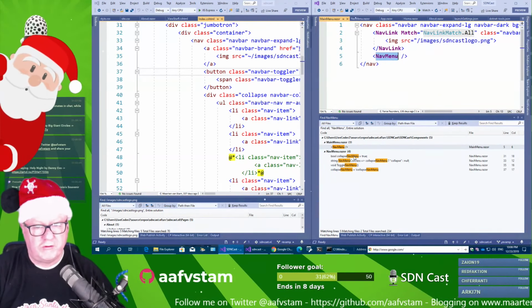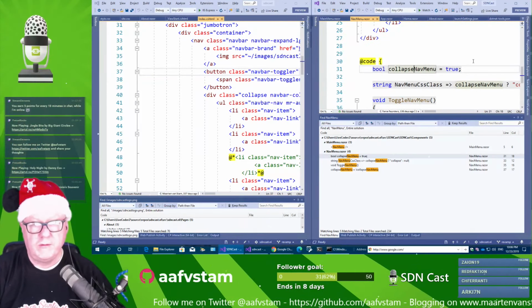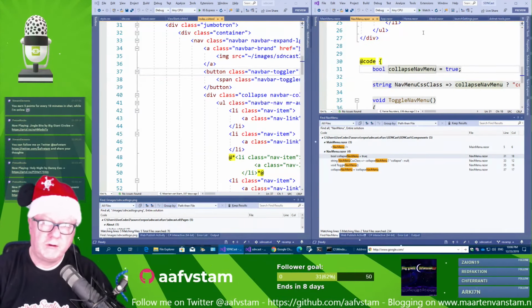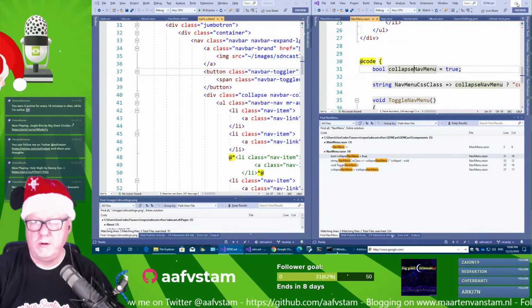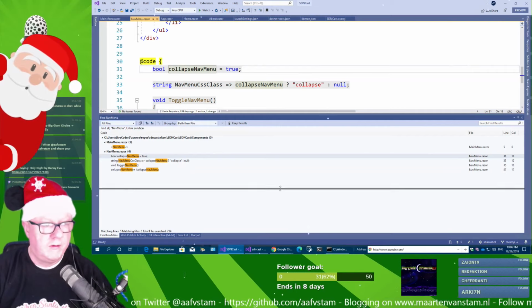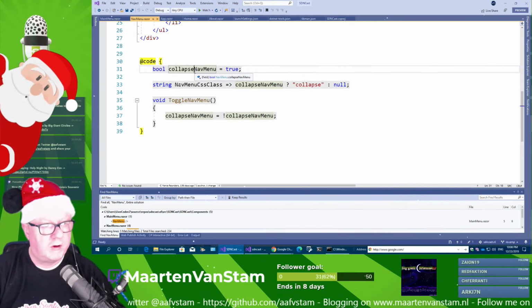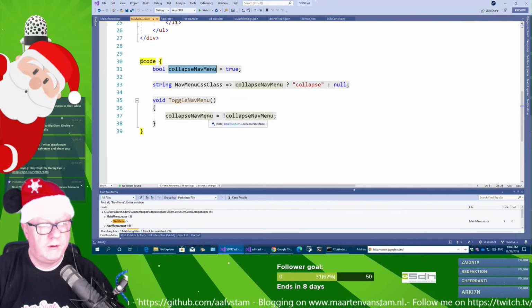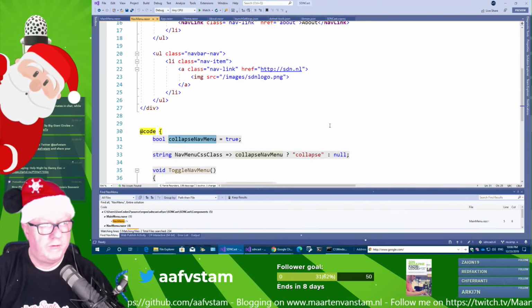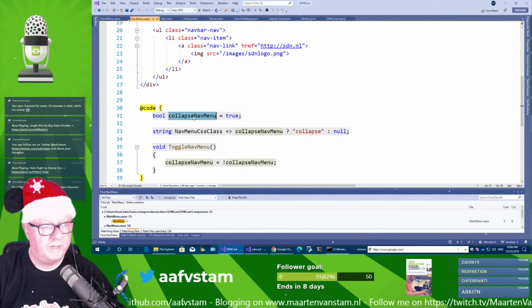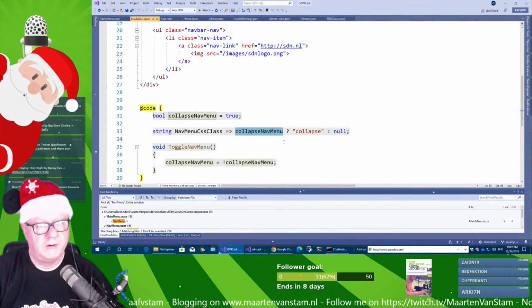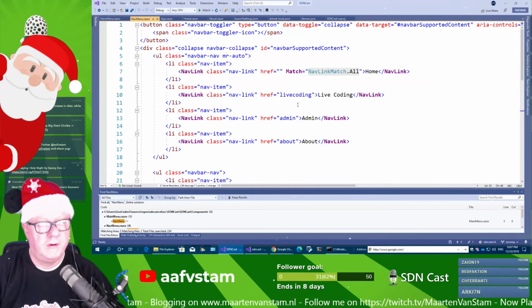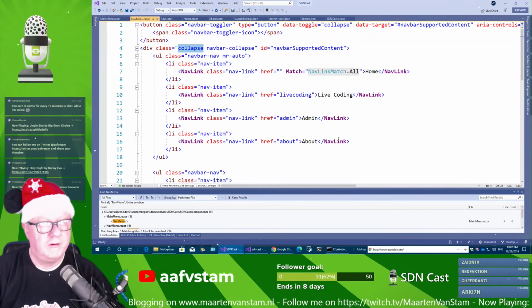Bool collapse nav menu is true. Oh, okay. So Fani put in collapse nav menu is true. So when does it collapse? This is the field. This one.